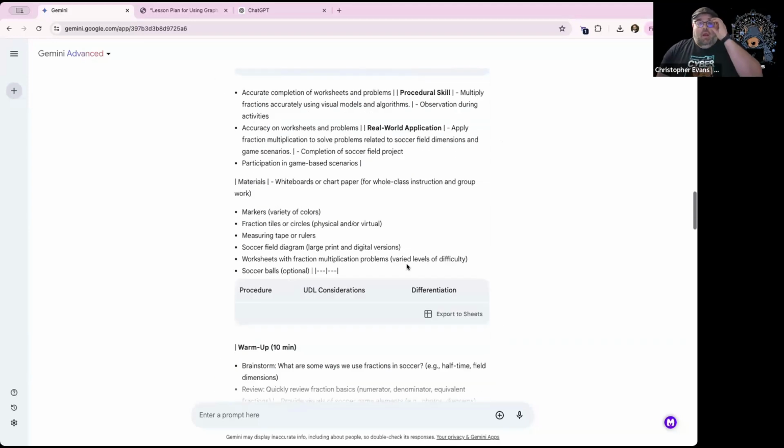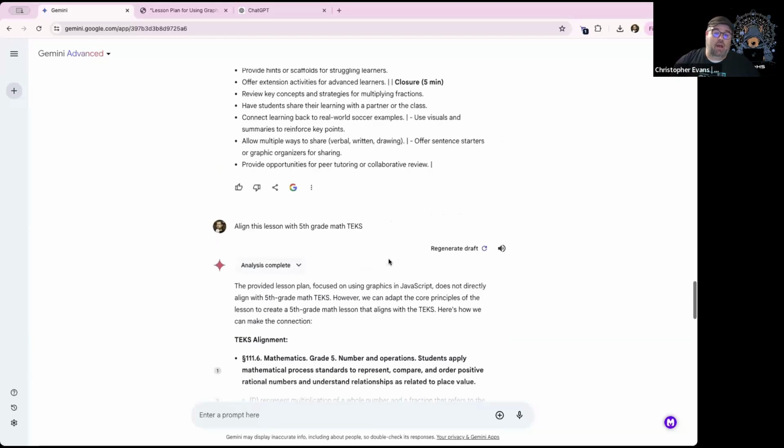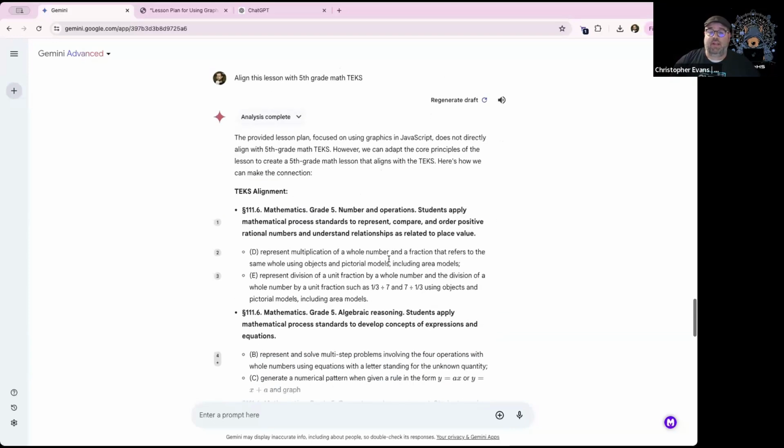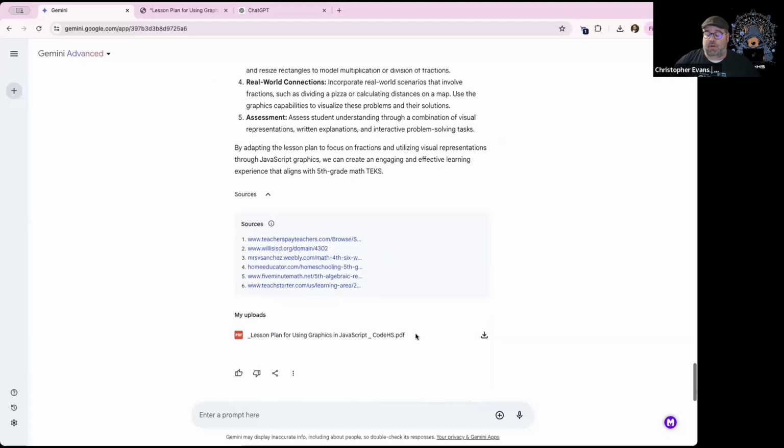So that is how you can use AI to help you with your lesson planning. You can get it to create from start to finish and ask follow-up questions until you get what you want, or you can take what you've already got and adapt it to your needs, including creating activities and rubrics and things associated with that lesson.